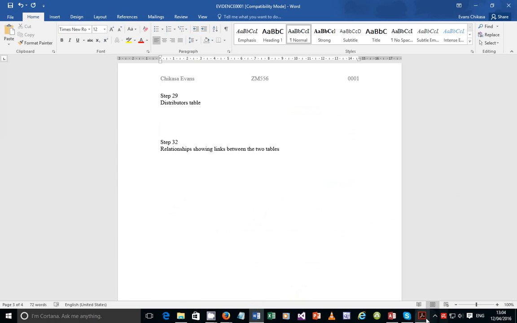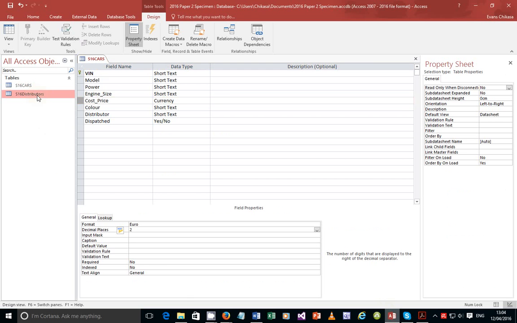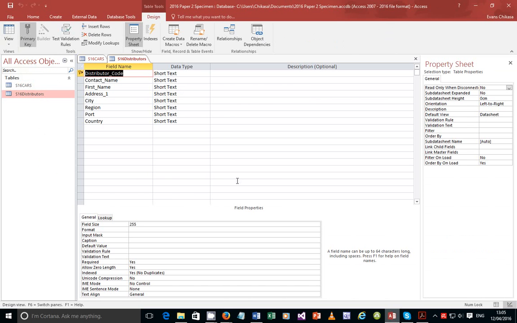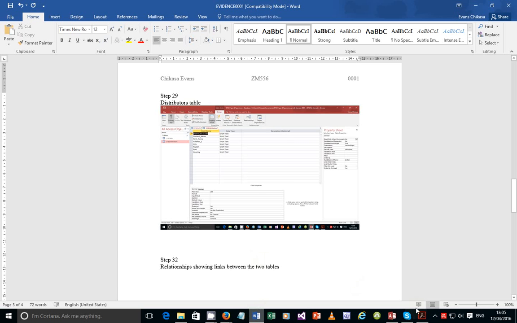Next I'm going to get the screenshot for the distributors table, showing the data types, which means you have to go to design. For this one, what is more important is I want to check if you made your distributor code the key field. So I'm going to get this one as well, go back to my evidence document and paste the distributor table there.